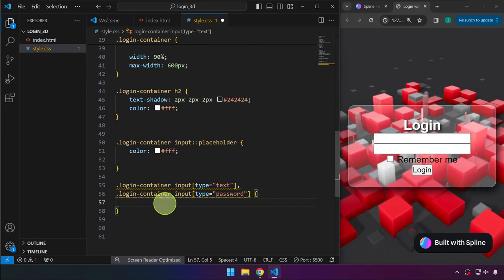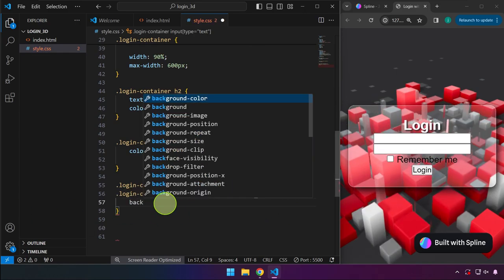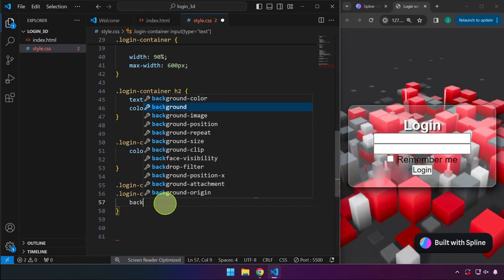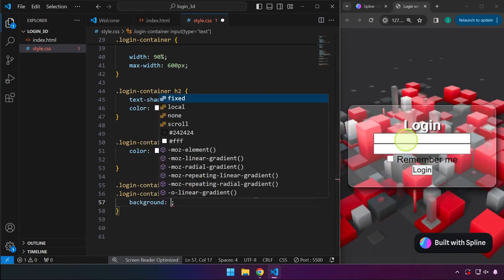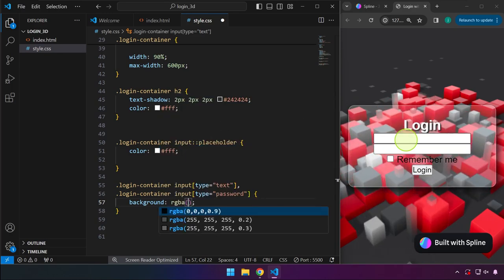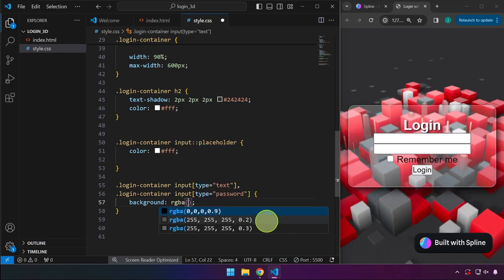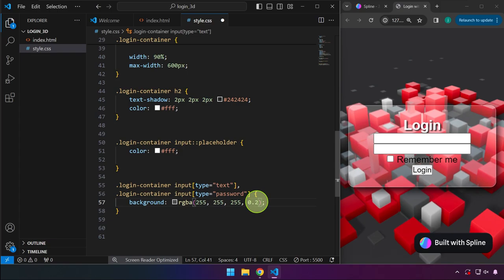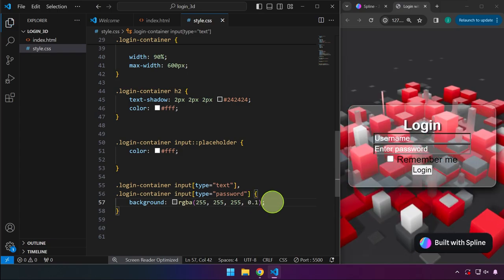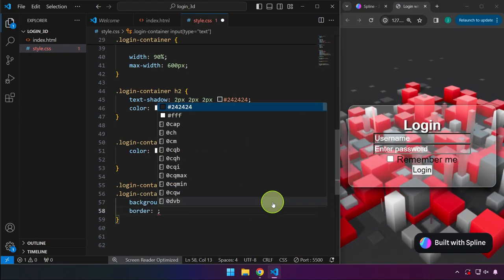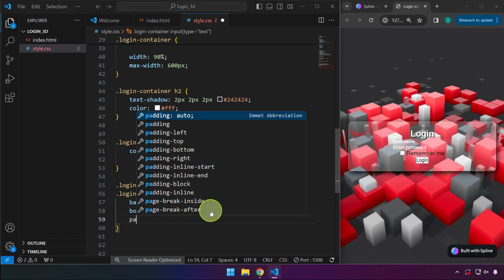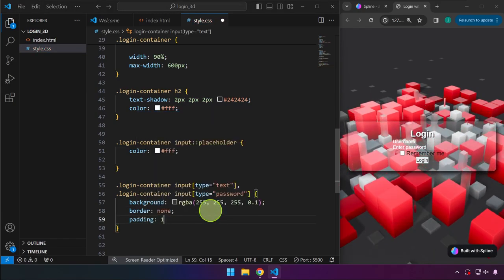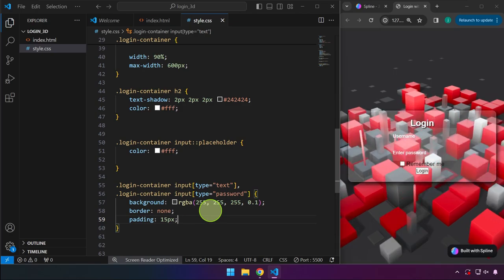We can have here, for example, a background. Okay, let's say background over here. We're going to make this transparent. Let's try an RGBA value, 255, this one. I'm going to select that, maybe 0.1. We're going to remove that border. It doesn't look good. And let's have some padding at around 15 pixels. Let's see what happens. There you go.